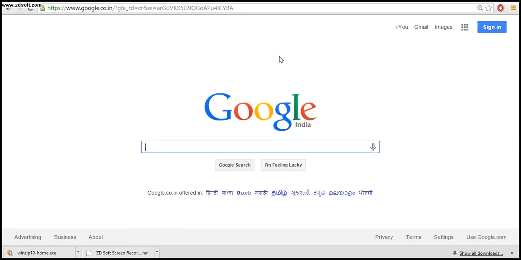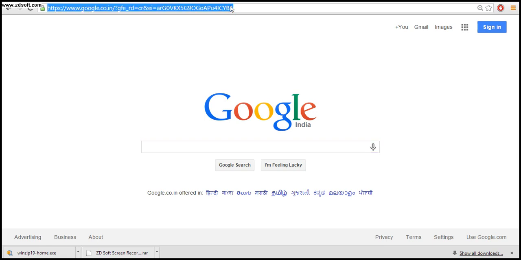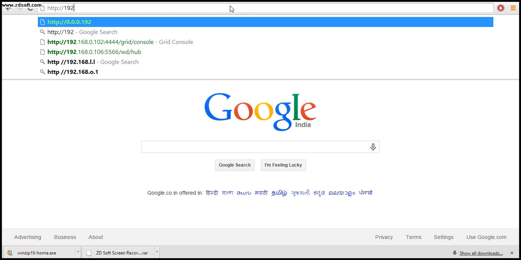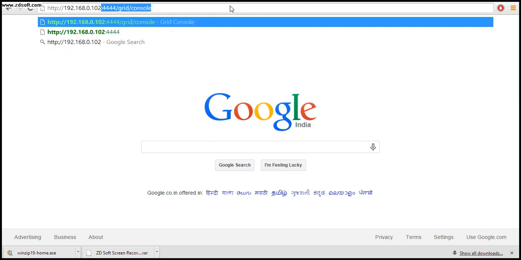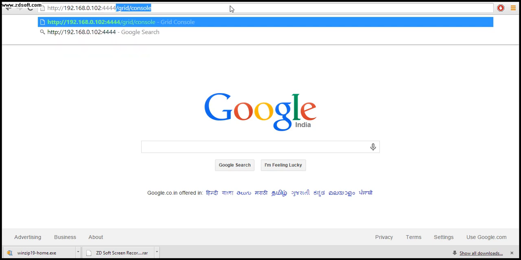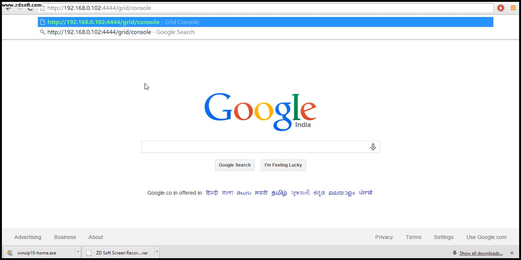So let us see first, are we able to access the hub machine from here or not? For that you need to give a URL like this. Just note it down: http slash 192.168, this is the IP of my hub machine, which we configured in our last session, dot 102, right? In this IP machine, remember, grid is running on 4444 port, right?